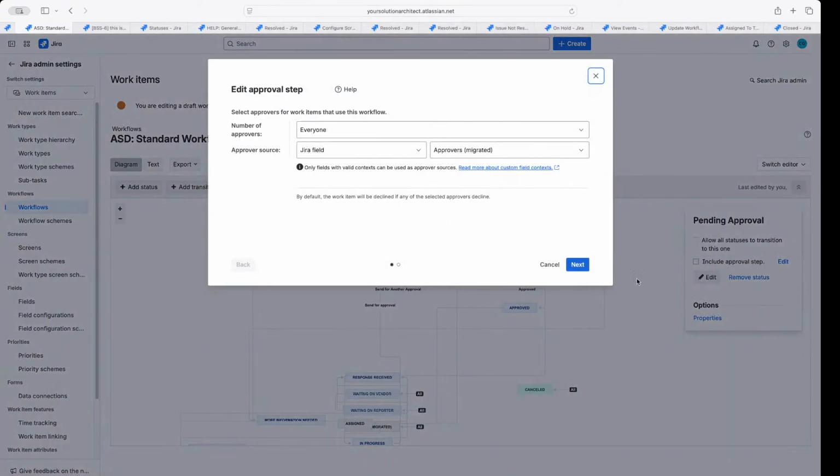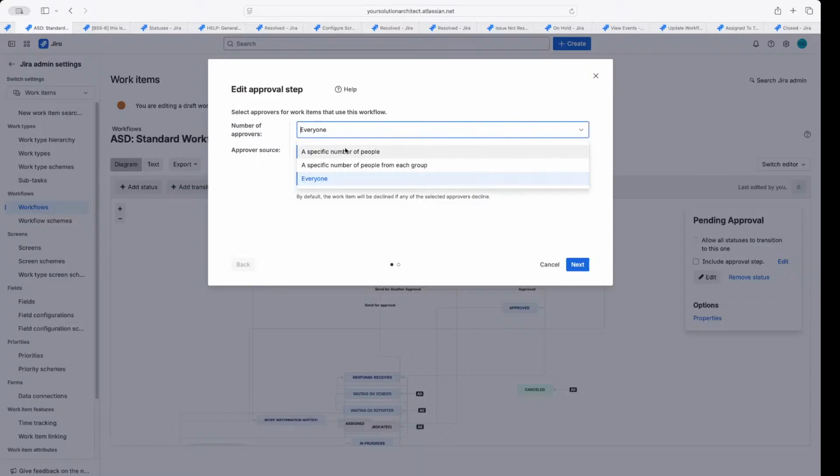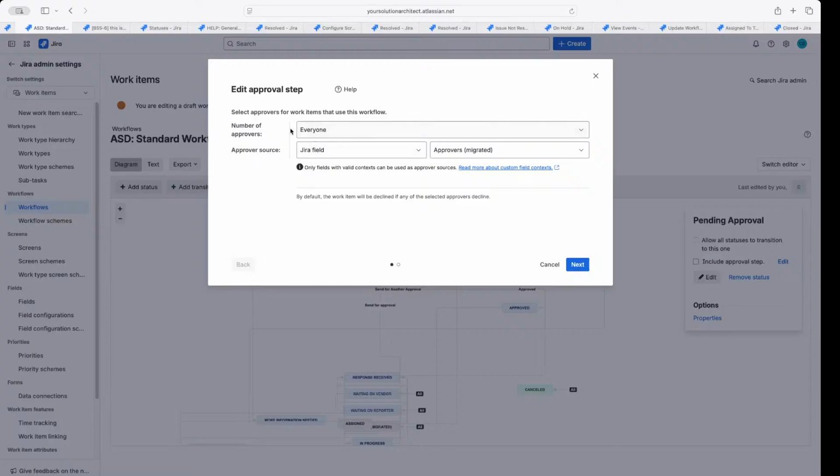So if we click on include approval steps, it's going to ask a couple things. It's going to ask how many people are the approvers? Do we need just one person? Do we need everyone in the group to approve? So you're going to select whichever one fits your situation.